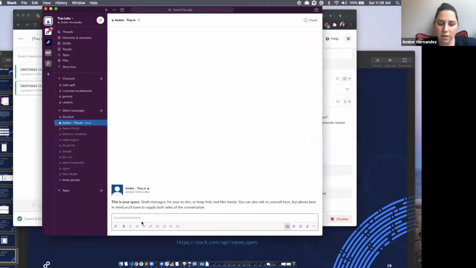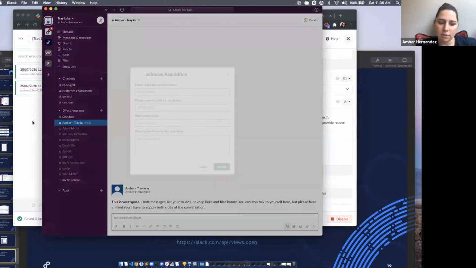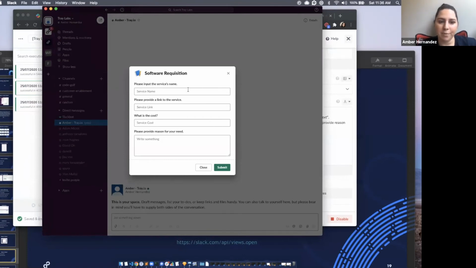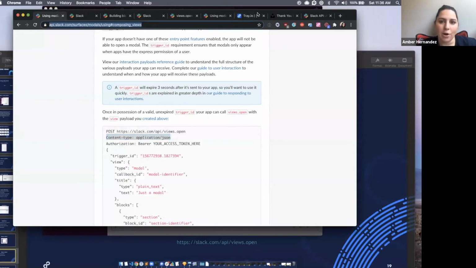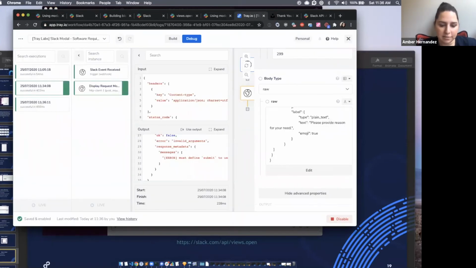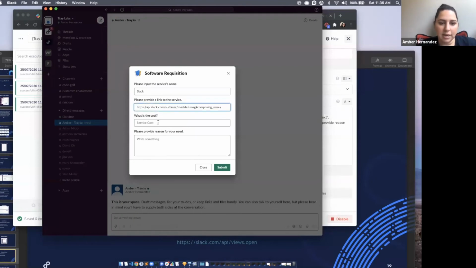All right, I'm going to give it a try again. Software request, press enter. Oh, awesome. My modal showed up. So now I can fill this out. I'm going to put in my software name, Slack. I need to provide a link, so I'm going to grab one of Slack's links that I already have open for testing purposes. Paste this link in. What's the cost? It's free. I like Slack. And then I'm going to submit.